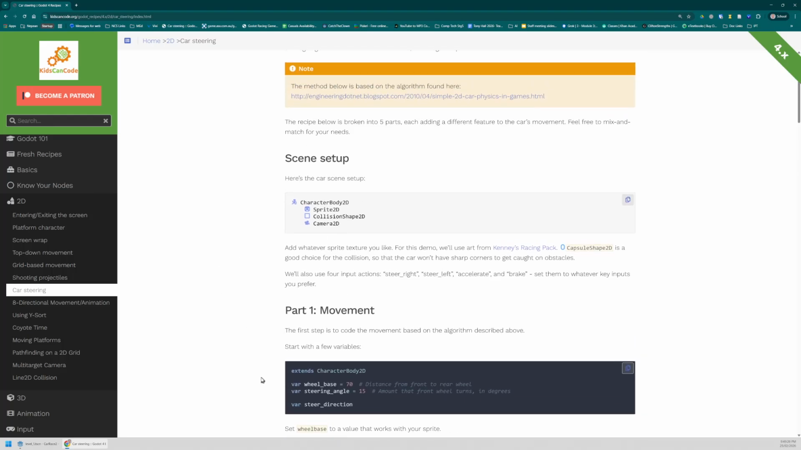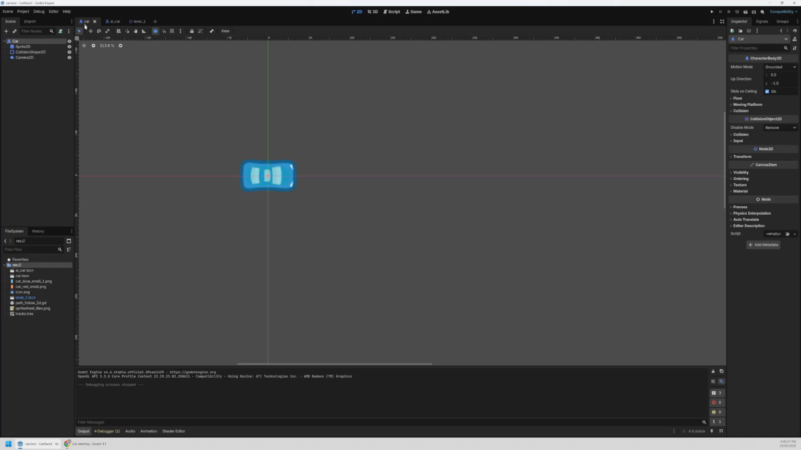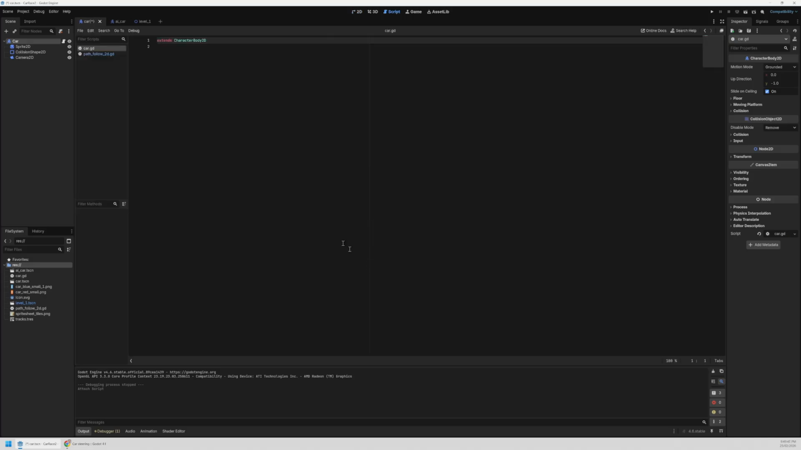So we're going to have to set up some variables first of all. Let's jump back to our code. So we'll go to our car object, and then we're going to attach the script. And so we're going to call that script car. Make sure you've got an empty template and just push create. And this extends the character body 2D, and so we're in the right space.